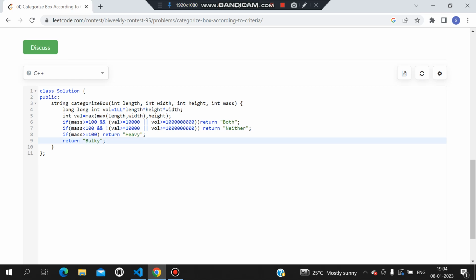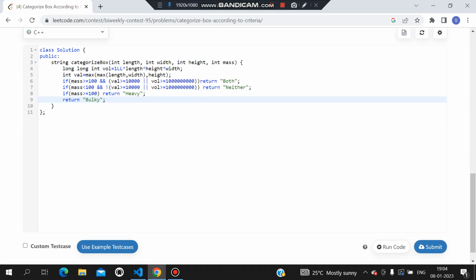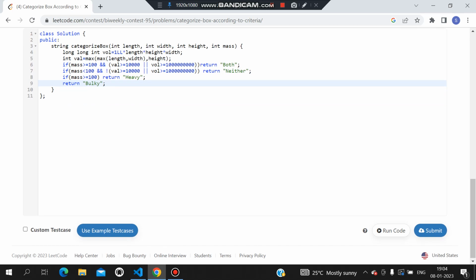Now we are left with two conditions, that is the box can be heavy but not bulky, or the box can be bulky but not heavy. If the mass is greater than or equal to 100, the box is heavy. So we will return heavy, and then we are just left with one condition, that the box is bulky, and we will return that. So that is it for this question.